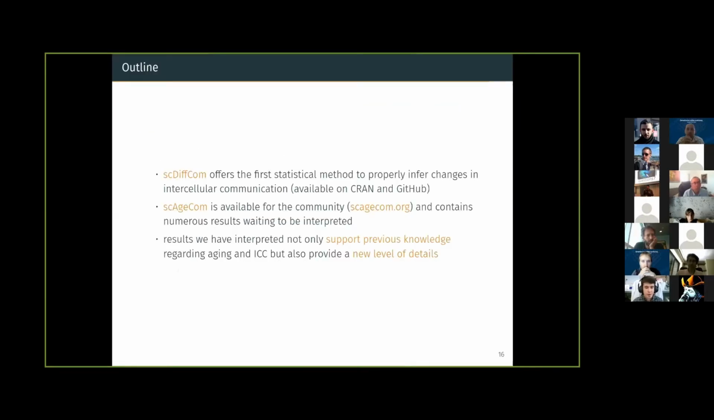So to conclude, we would like to say that scDiffCom offers the first statistical method to properly infer changes in intercellular communication between two conditions and by extension between multiple conditions. The scAgeCom application is available for the community. It contains numerous results waiting to be interpreted. And not only do our results support previous knowledge regarding aging, they provide a new level of details and have the possibility of generating new hypotheses to be tested in the lab.